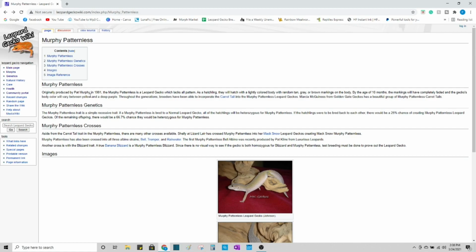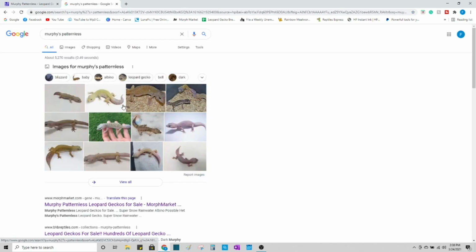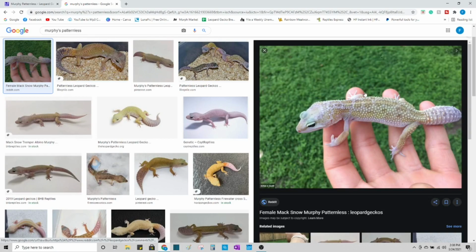Originally produced by Pat Murphy in 1991, the Murphy patternless is a leopard gecko which lacks all pattern. As a hatchling, they will hatch out with a lightly colored body and random tan, gray, or brown markings on the body. So a big indicator of Murphy's patternless compared to blizzard is that Murphy's patternless will actually have pattern as a baby. If you look at the picture of a baby or a young gecko, you can see that this gecko right here actually has pattern.